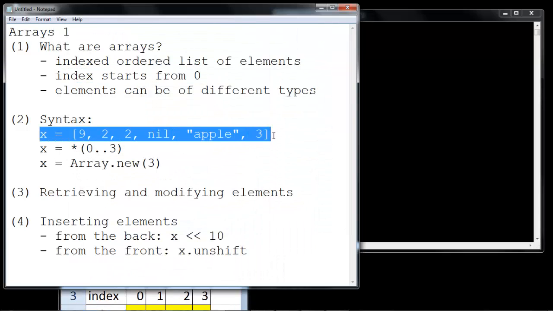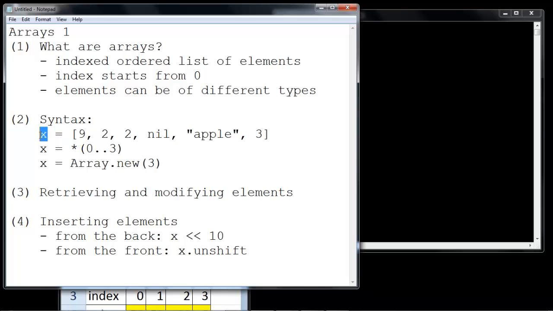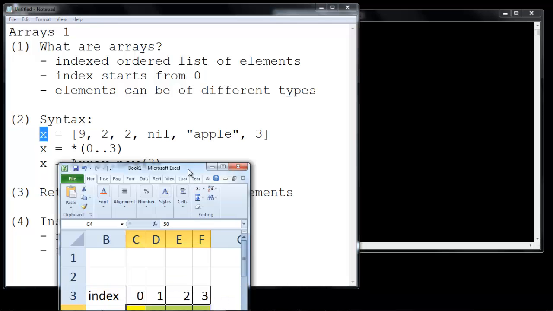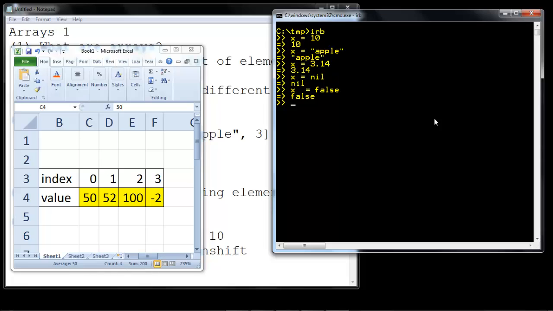Now, this is one way to actually create an array. This is the right part here, and then assign the array to a variable. You can call a variable x, y, any good name. So let's do it in IRB. x equals square bracket 50, 52, 100, -2, close square bracket, and that's it. What I've done here, I've created an array of 4 elements, 4 integers in this case, and this array is stored in a variable called x. When I type x, you can see that the values of this array are displayed.